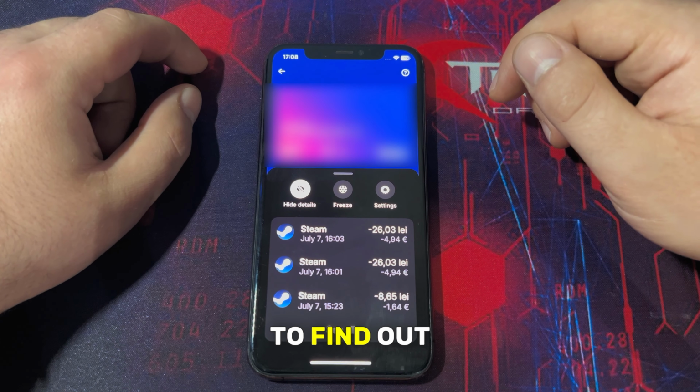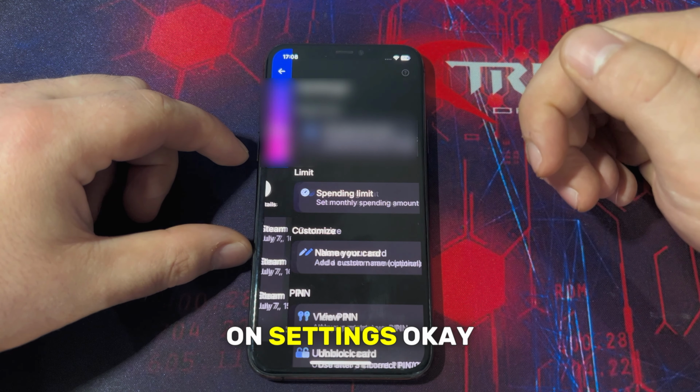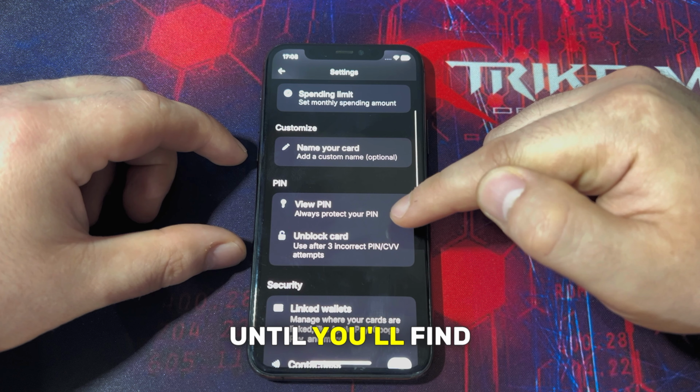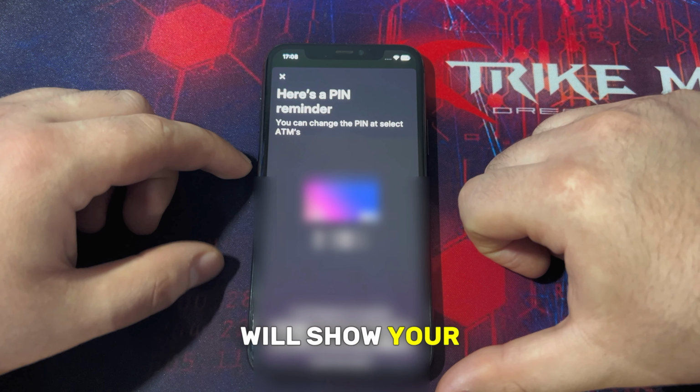If you want to find out your card PIN, you'll have to press right here on settings. Okay, and now once this menu will pop up, let's scroll down until you'll find PIN, view PIN. Let's press on PIN and this will show your card PIN.